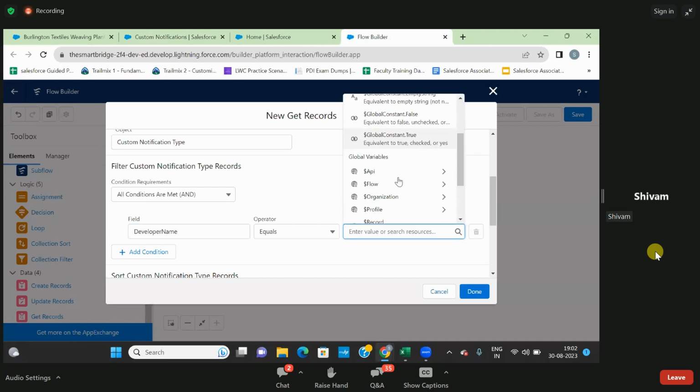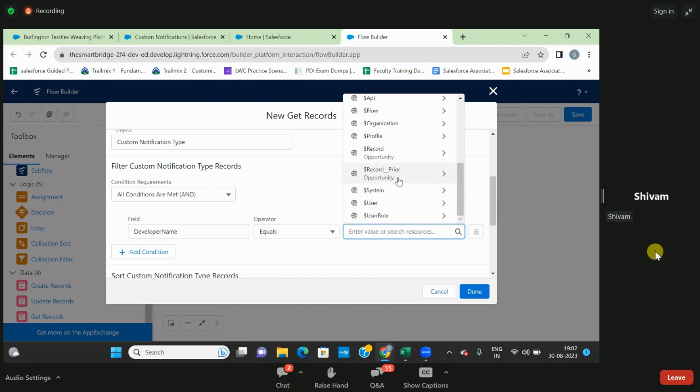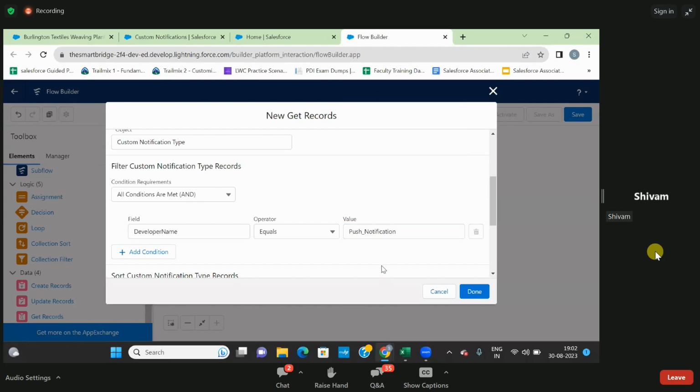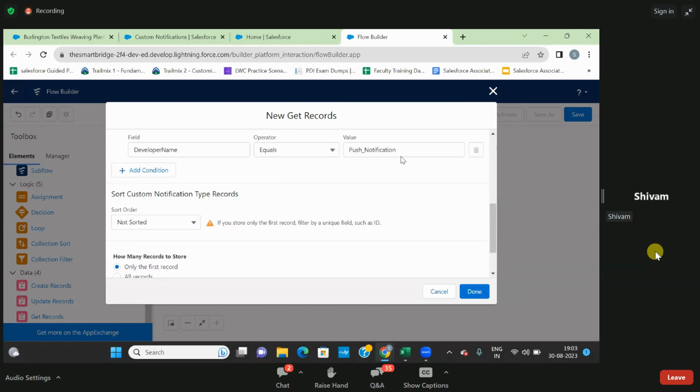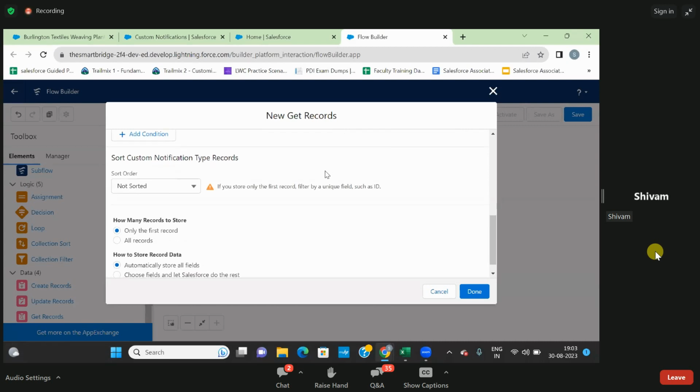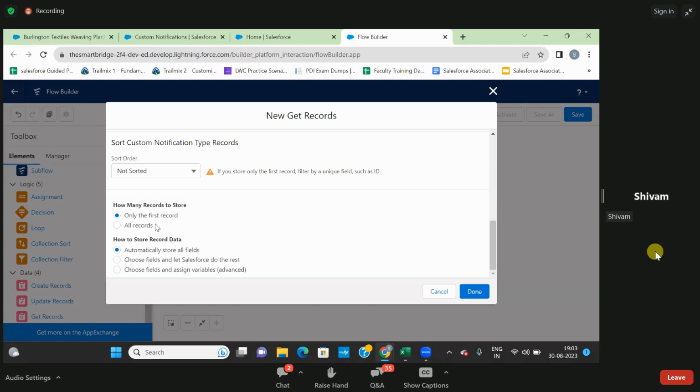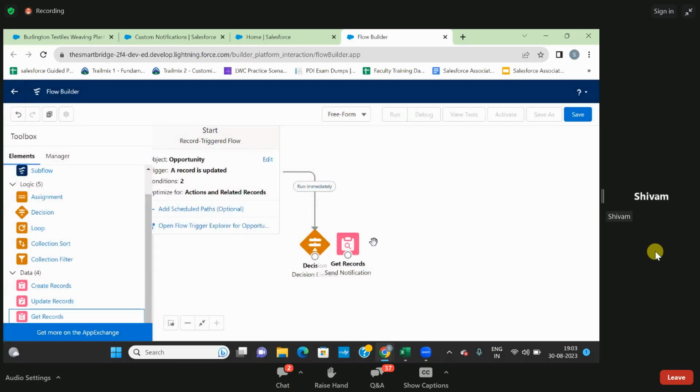If I'm getting it here, then that is good. But if I didn't get it here, it means I have to copy and paste it over here only. So I'm pasting that. Is that clear? So I have pasted that push notification over here. Now for the records, first record automatically is fine for me. And I'm clicking on the done button. Then I'm dragging this first as Get Record, and then I'll connect these two elements.